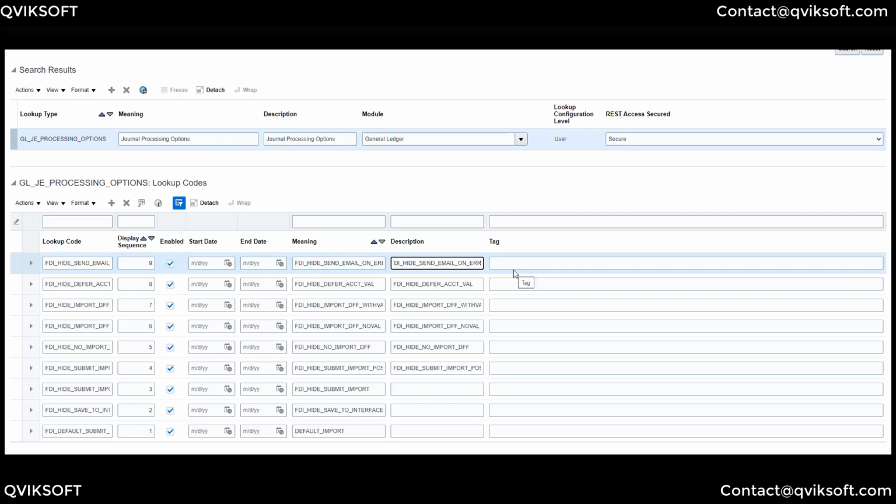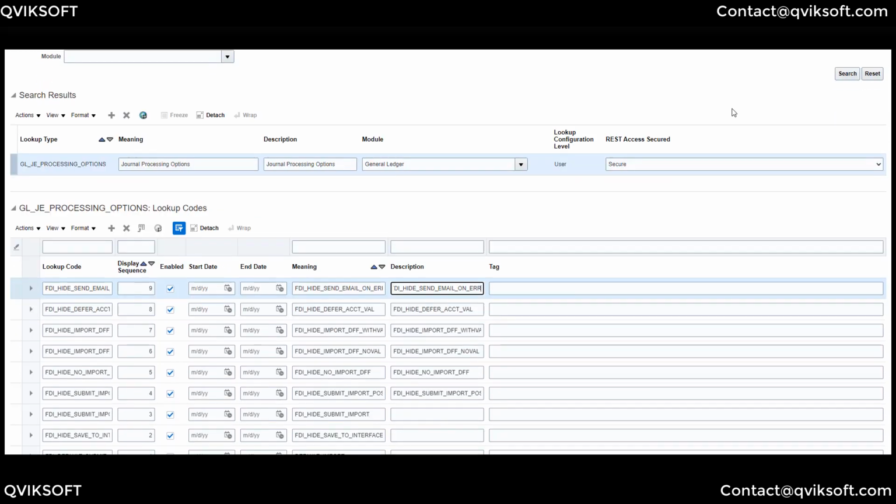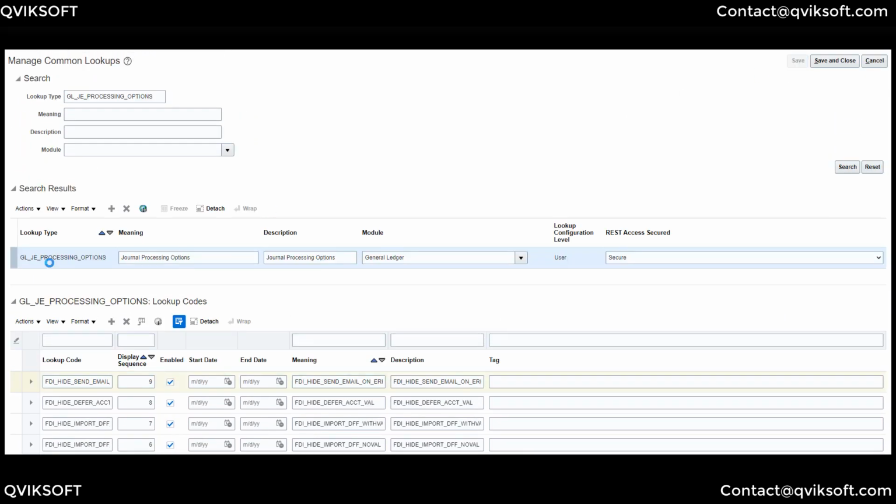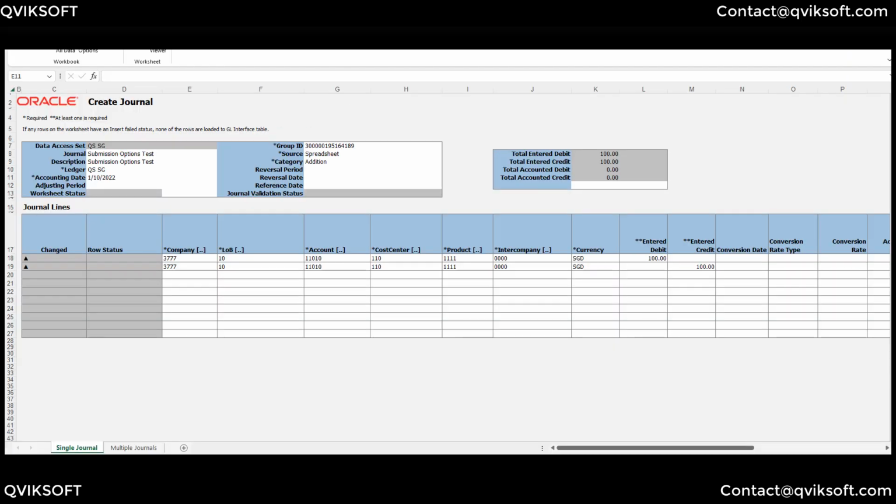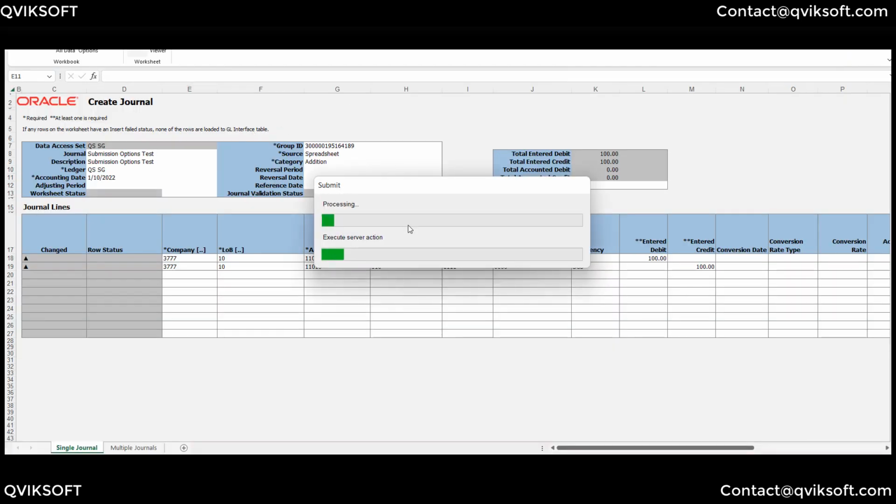Though in my experience, I haven't seen this request coming from many clients, I see this as something which can be a useful option. So now I say save. Now these options are saved. I'll go back to the spreadsheet and see how the behavior changes. Let me click on the submit button and see whether any change happens here.